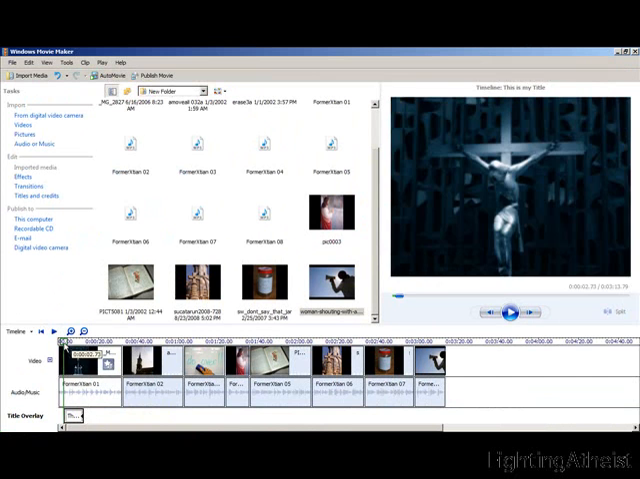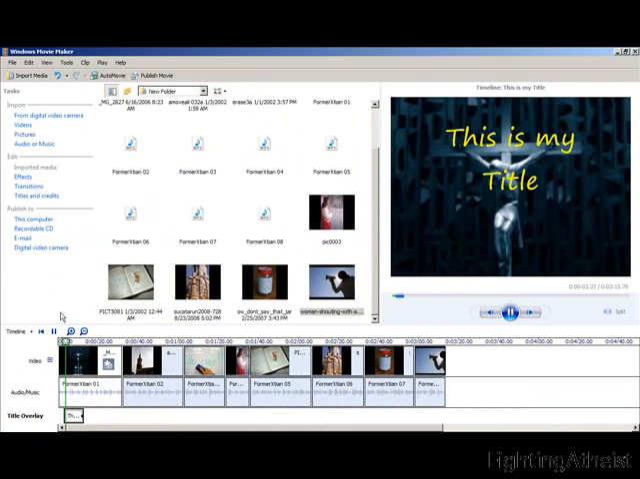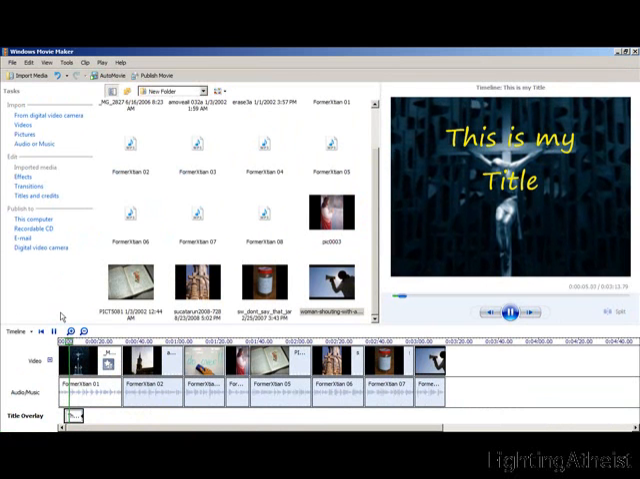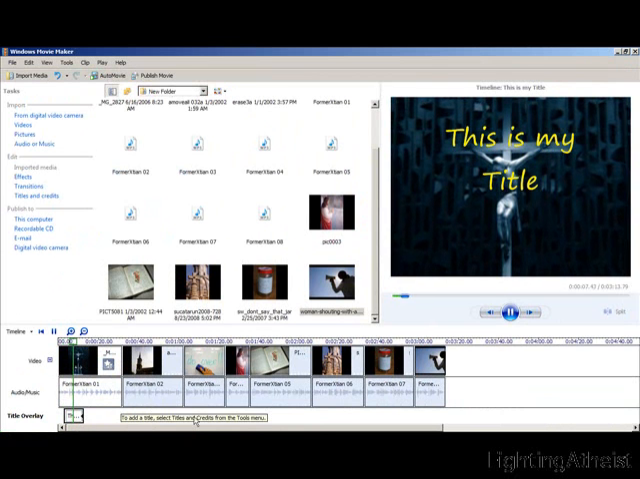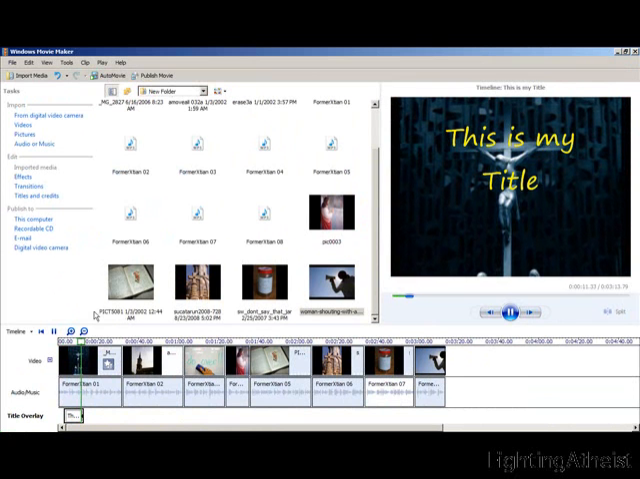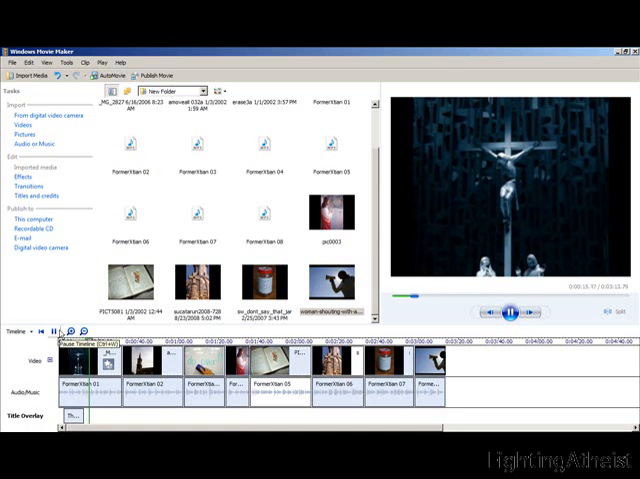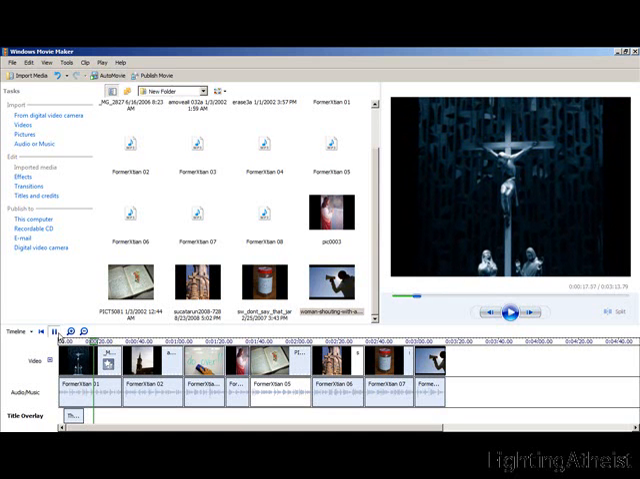And now I can play that. So let's see what that looks like now when I play that. There's my title. Pops up. And when it gets to the end of the title, the title will go away. And you can see that my pictures are fading in and fading out. There's the title. The title fades away. And that's how you make a slideshow. It's pretty easy. And again, this is using a simple program, Windows Movie Maker.